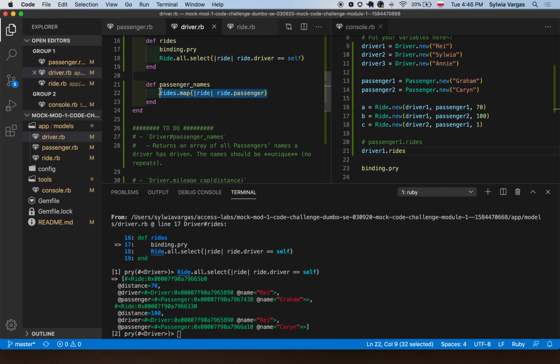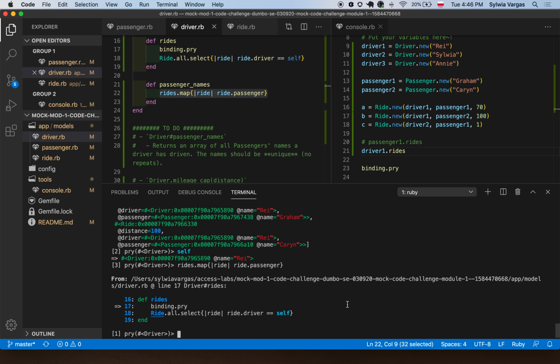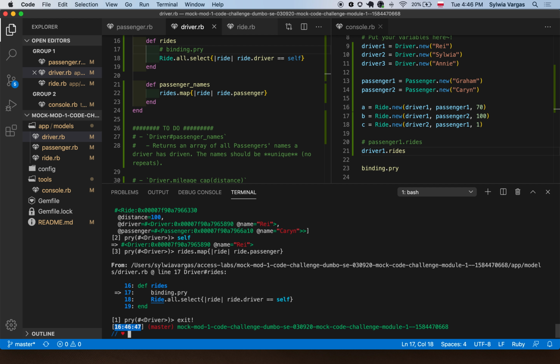So because I called this method on driver, I'm in the binding.pry here, and the self is driver 1, right? So it's Ray. So I'm still using Ray as an example, and I can use his data here in console in order to check my code. So I'm gonna do that. Wait, what just happened? Oh yeah, because I have binding.pry, I'll be now looping forever. So maybe let's not do that.